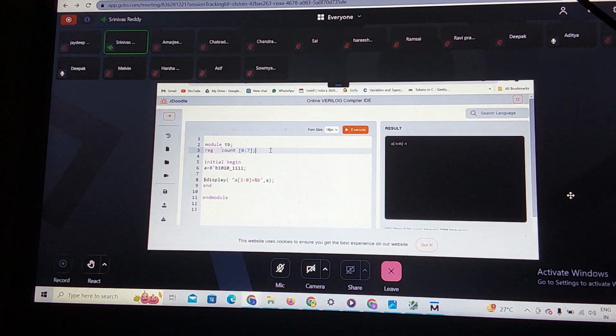An array is nothing but a collection of elements. If I am writing 0 down to 7, how many array elements are there? 8 elements are there. What is the size of each element of the array? Only 1. Did you understand?